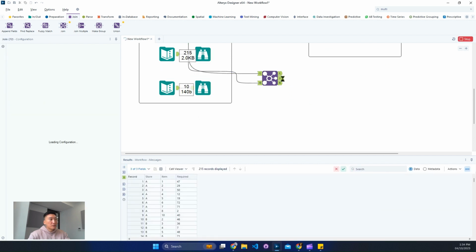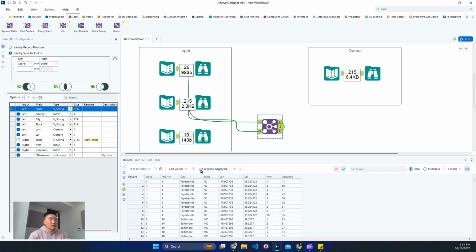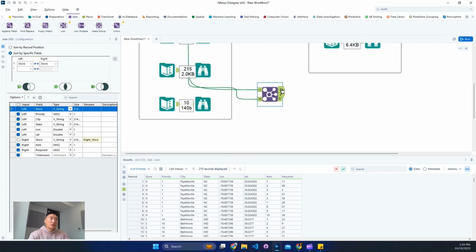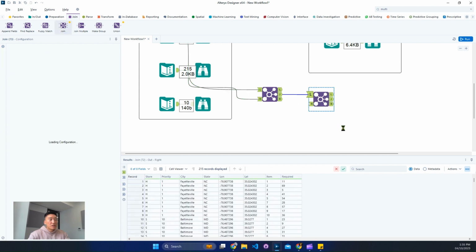For the join, we have 215 for the outcome rows, both left and right, and nothing falling out. That's good. That probably indicates we have a one-to-one join. It's a unique match. We didn't lose anything. Continue with the inner join.